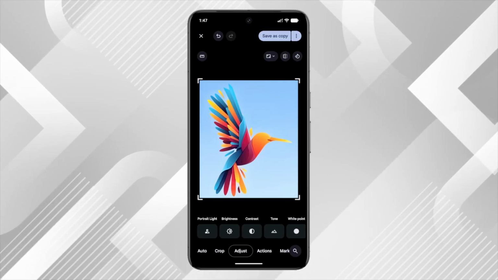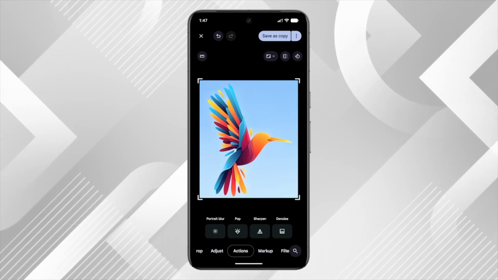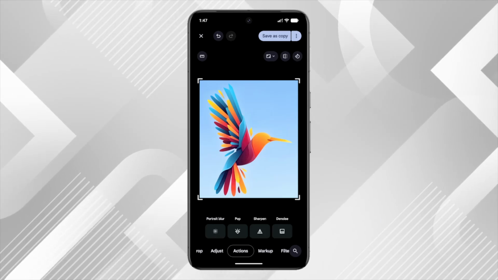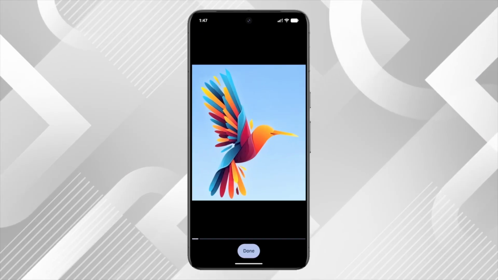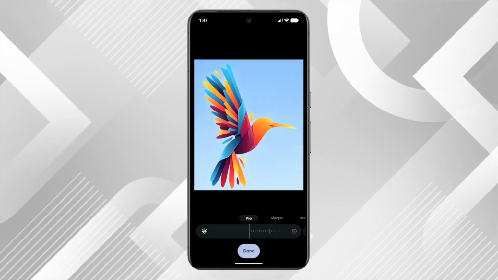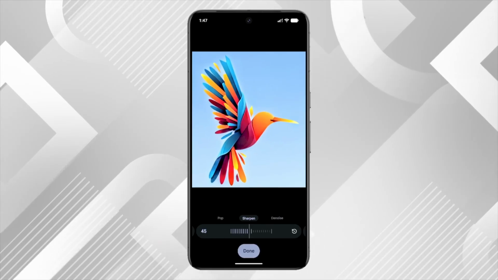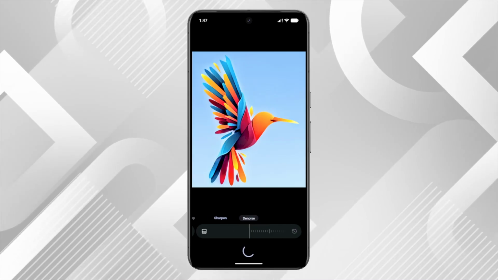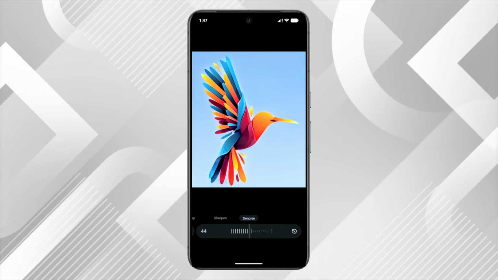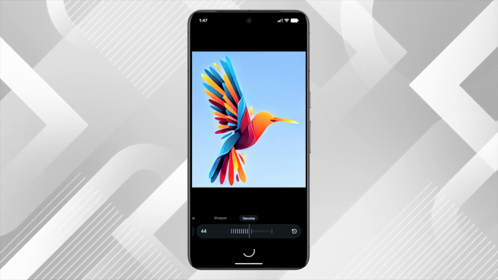After that, tap Actions at the bottom. This section offers advanced editing tools like Portrait Blur, which lets you adjust the background blur effect. Pop enhances colors and makes your image stand out more. Sharpen increases the clarity and detail, while denoise reduces graininess, especially useful for photos taken in low light. These tools give you professional level control over how your image looks.